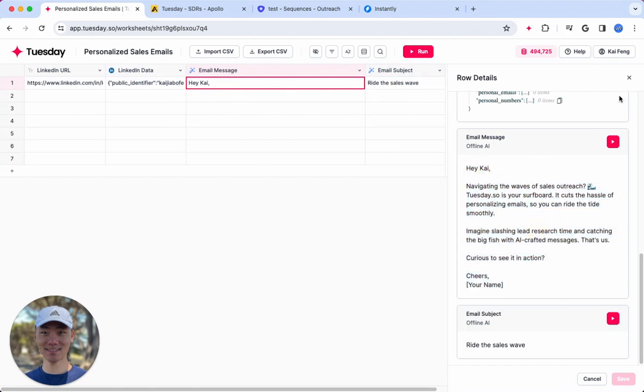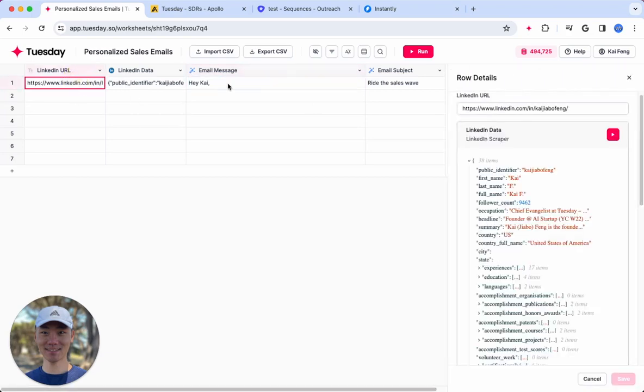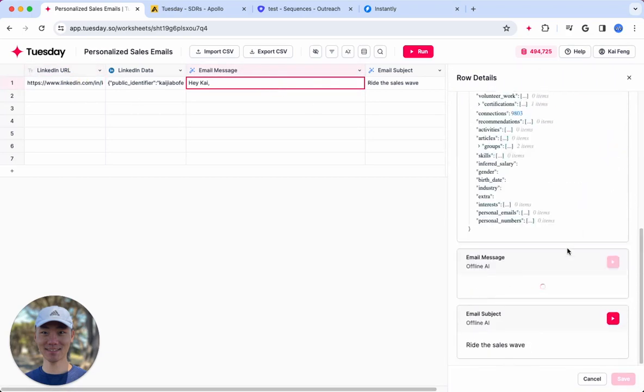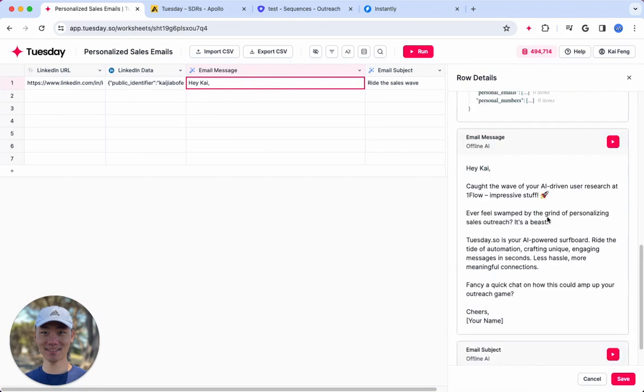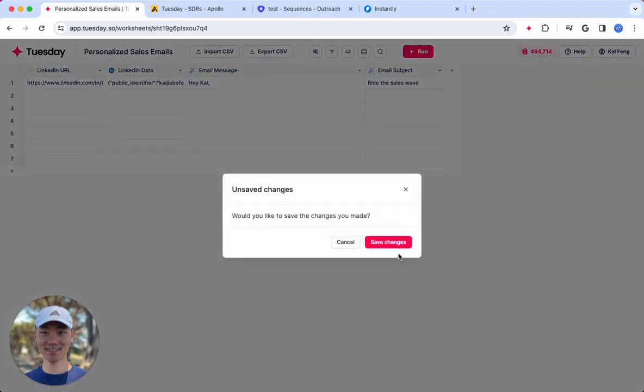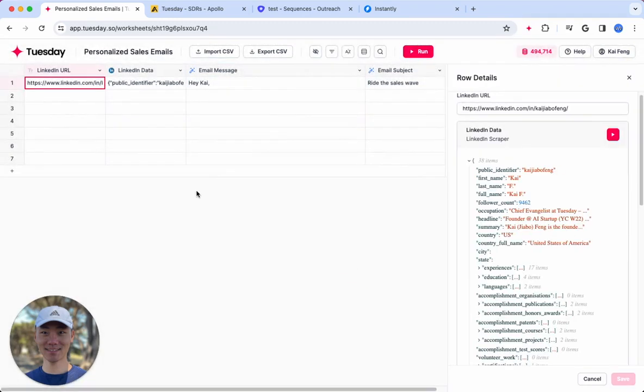So it generates a short and sweet message. And each time you try, if you are not happy with it, you can click to regenerate. And in just a couple of seconds, it will give you another message. Yeah. So the next thing that you want to know is that you can do this for any prospect just by copying and pasting a LinkedIn URL into this first column.